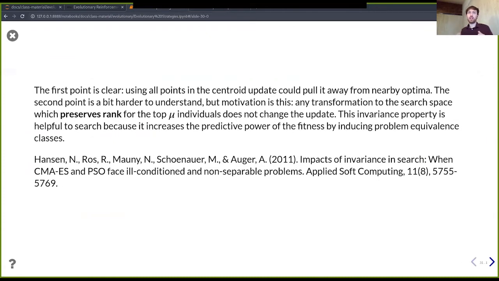So the first point could be pretty evident. We get more reliable results by not using the entire sample, but by using the best parts of the new population. The second point is a little bit harder to understand. Why do we want to use rank instead of weights? The reason is that we want invariance to a certain type of transformation to this search space. Specifically, any transformation which preserves the rank of those individuals is not going to change our update, which means that the search space could be very badly formed, and we would still be able to move well using this rank update, where a gradient-based update, if we're using directly the fitness values, might be deceptive.